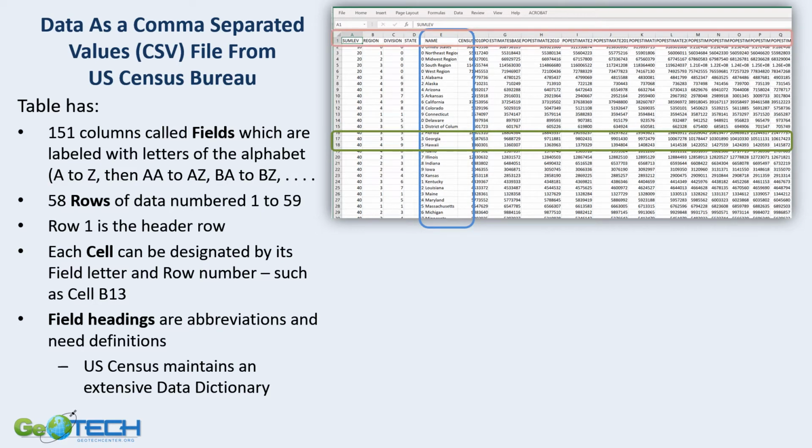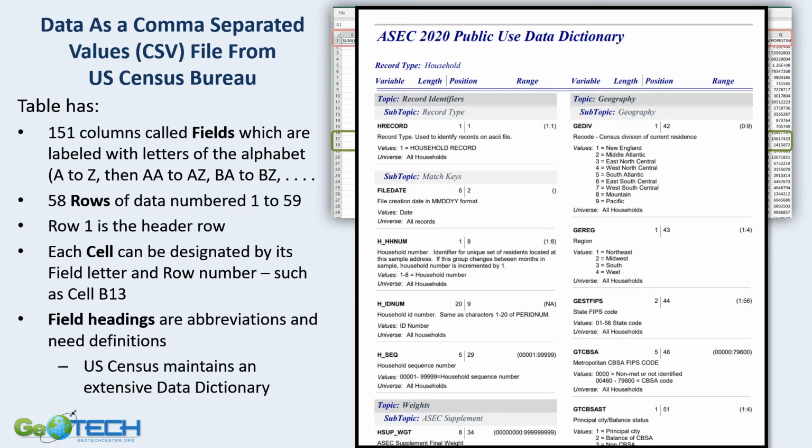Row 1 is the header row, and we'll talk about header rows and what kind of data has to be within those rows. And then there are cells, and we'll talk about cells. So just know that each cell has a column letter and a row number, and this happens to be cell B13. Field headings are abbreviations, and they need to have definitions. And the USGS maintains a very extensive data dictionary. So you can see where those titles on this were not descriptive like the first table I showed you, but really need a data dictionary.